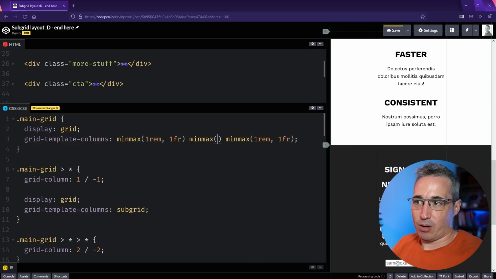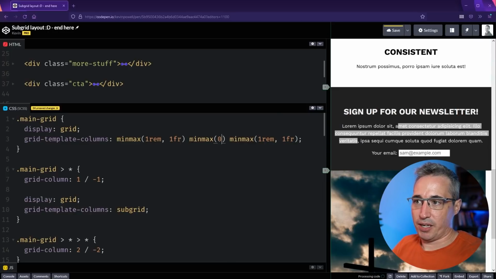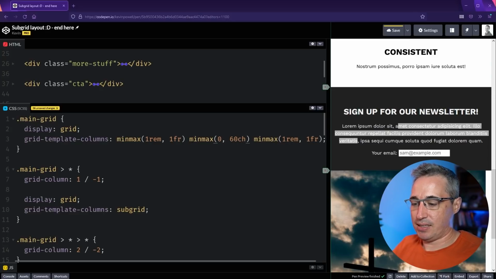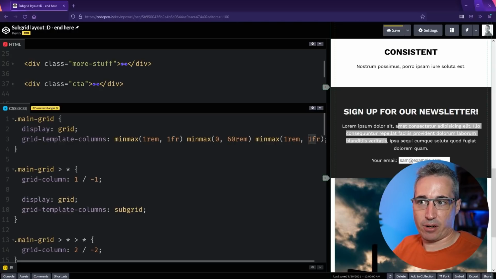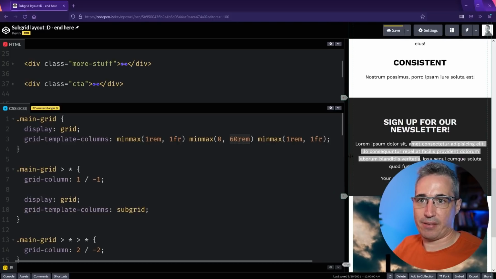So the 2 outside ones are like that, and then we're going to throw a min-max here. The min can be 0, or you could have a number there if you wanted. I'm just going to put 0, so it can technically shrink all the way down. And then my maximum in this case, we'll go with the 60 rem. And you could use CH or whatever you want. Basically, these FR units aren't going to kick in until we've hit this 60 because of the way FRs work.